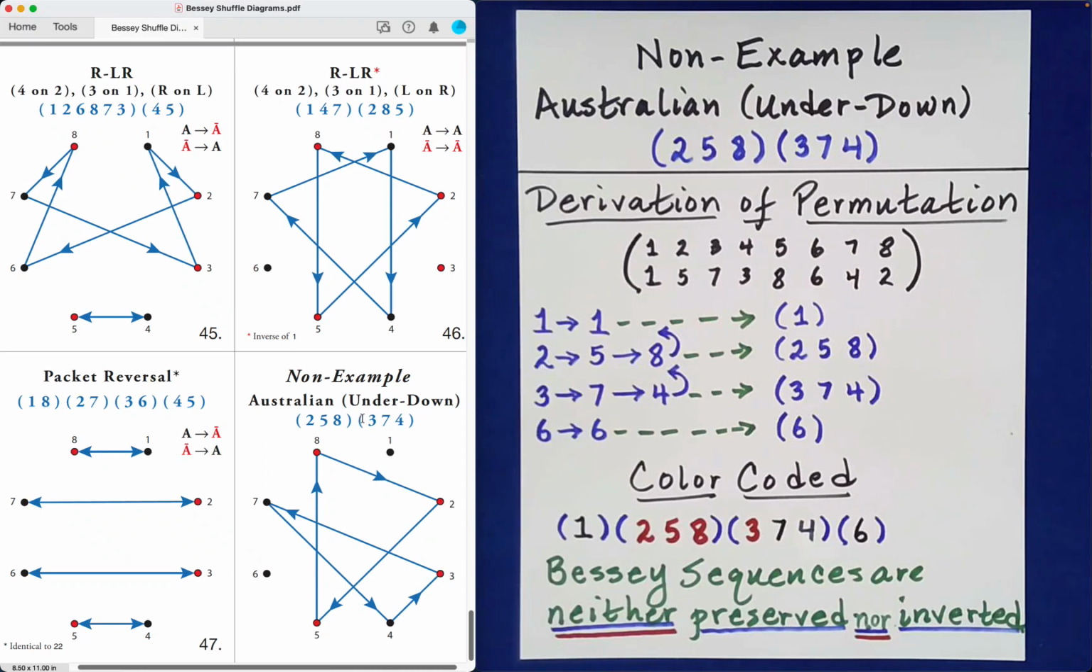It's when we get to the second 3 cycle. So we see that 3 goes to 7, which goes to 4, which wraps around to 3. So if we start at 3, we should see an arrow from 3 to 7. But unfortunately, it's red 3 to black 7. And then we have an arrow from black 7 to black 4. And then an arrow from black 4 to red 3. Okay, so that is not going to preserve 1001, 0110, or its inversion 0110, 1001. Both of those will be destroyed by this Australian under-down.